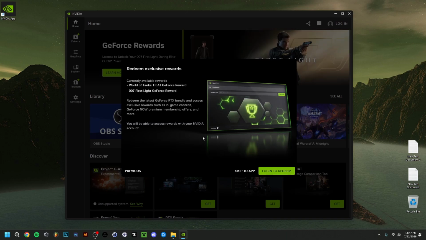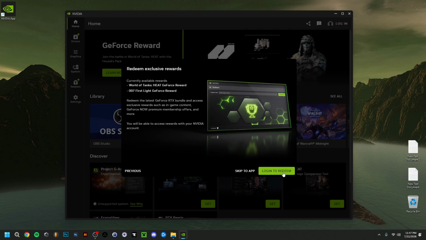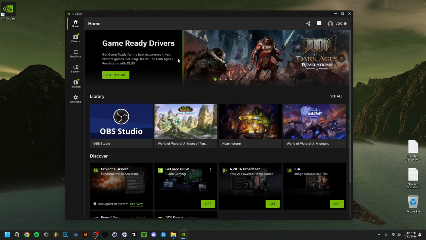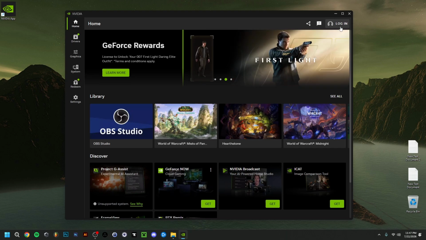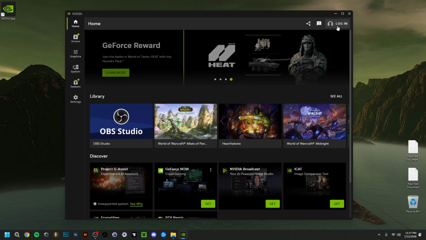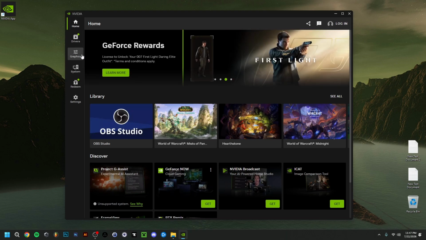And these rewards, just in case you have a reward already ready to go that you can claim, go ahead and do that to log in and redeem. And I'm just going to do skip to app. And as you can see here, we are in the layout of the Nvidia application. And so you can also up here in the right corner log in if you have an account. That's entirely up to you as well. And all of the other options, of course, that are available within the Nvidia application here as well.